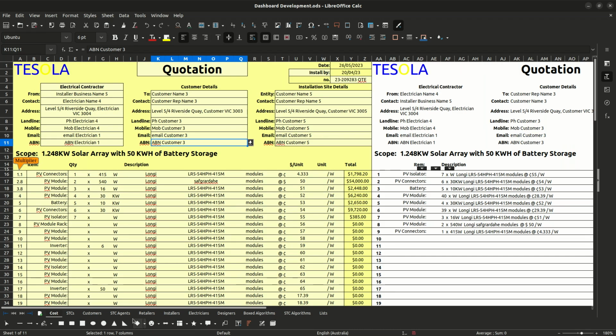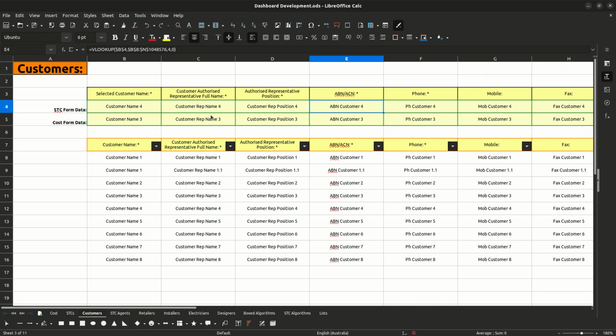And that is just referencing, in this case, this row here, which I'm now inserting. Now look at this. Okay, I've just put this in here.